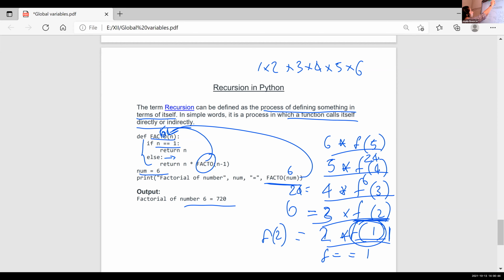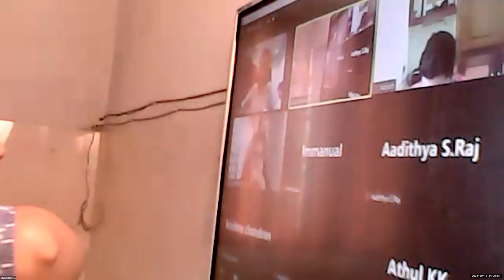So we can start with the MCQs. Any doubt related to this? Any of the topics from the chapter, functions, working with functions?